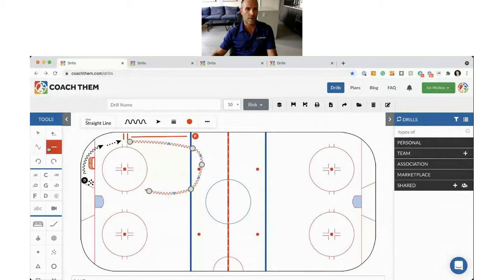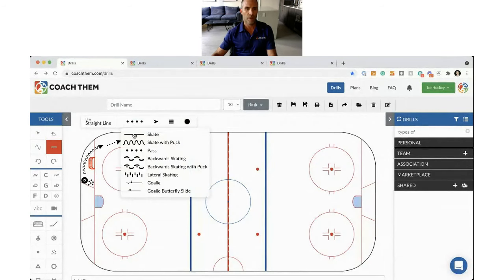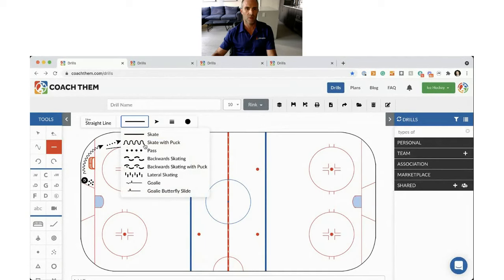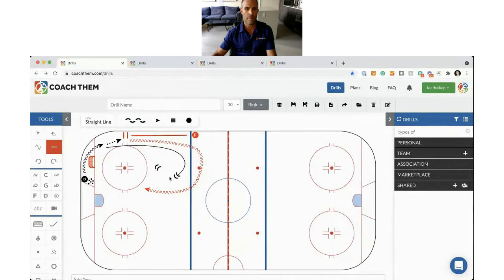Now, for that defenseman, we want him to come up. We want to do a pivot. So where I'm at to where I'm going, I select it, I drag it, and then I want to go backwards skating. So I think we've created a pretty good drill, obviously we need that goalie in. I created a pretty good drill.